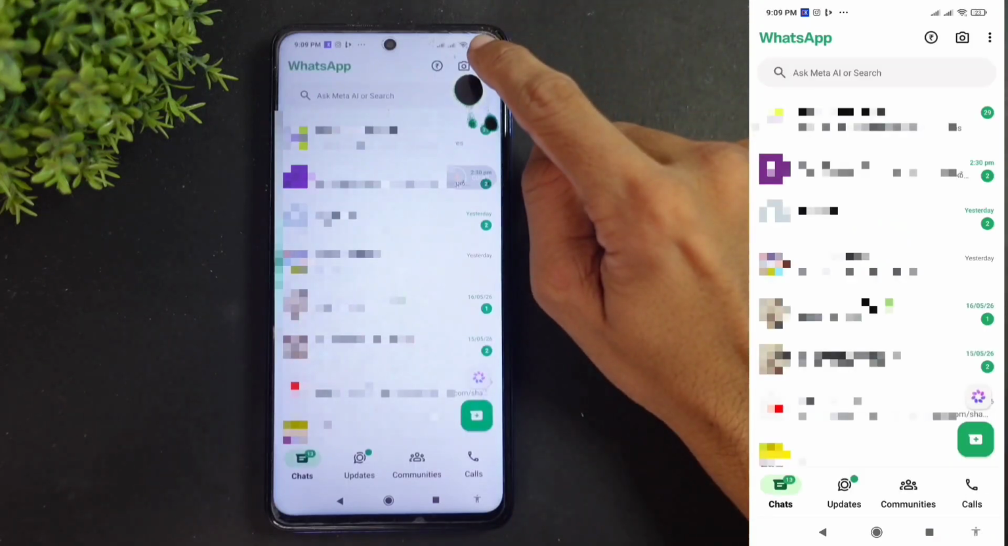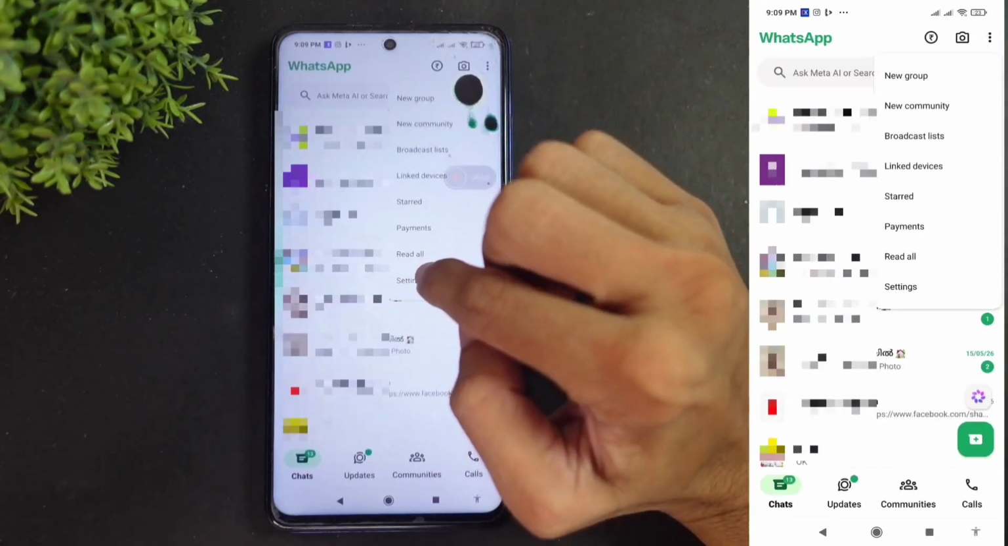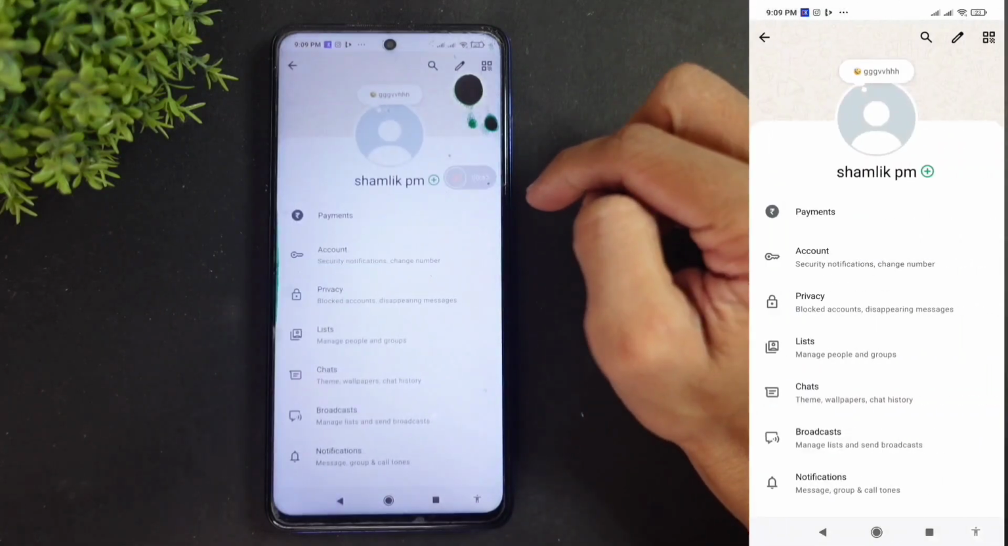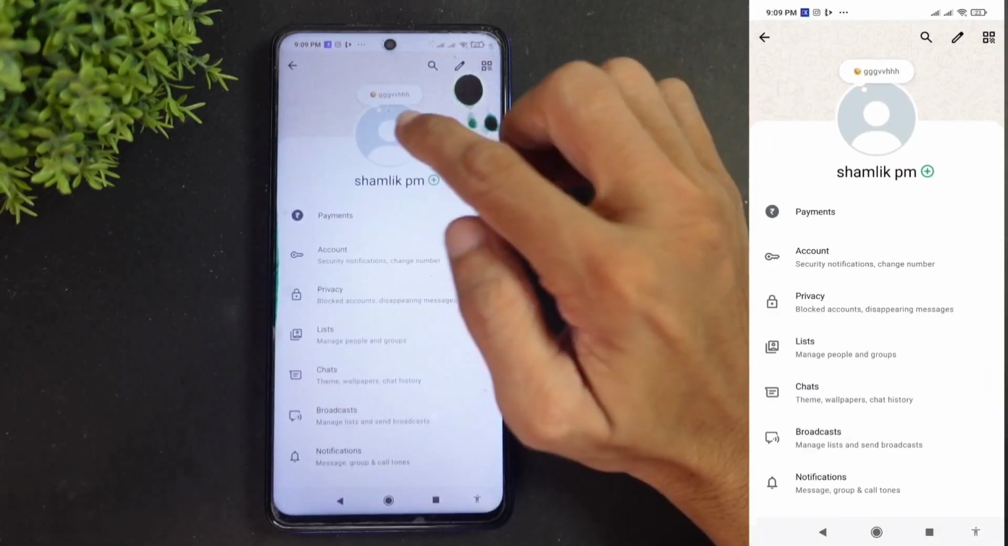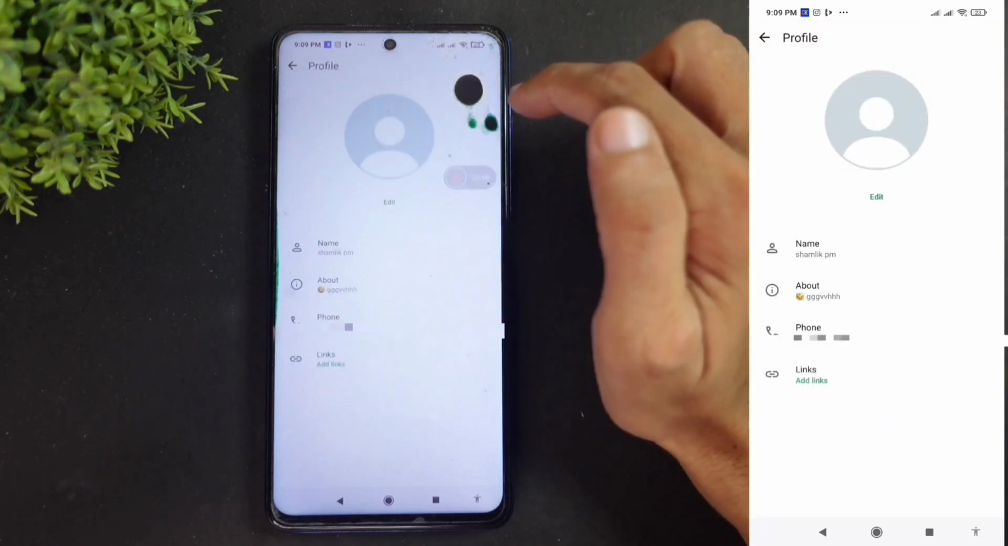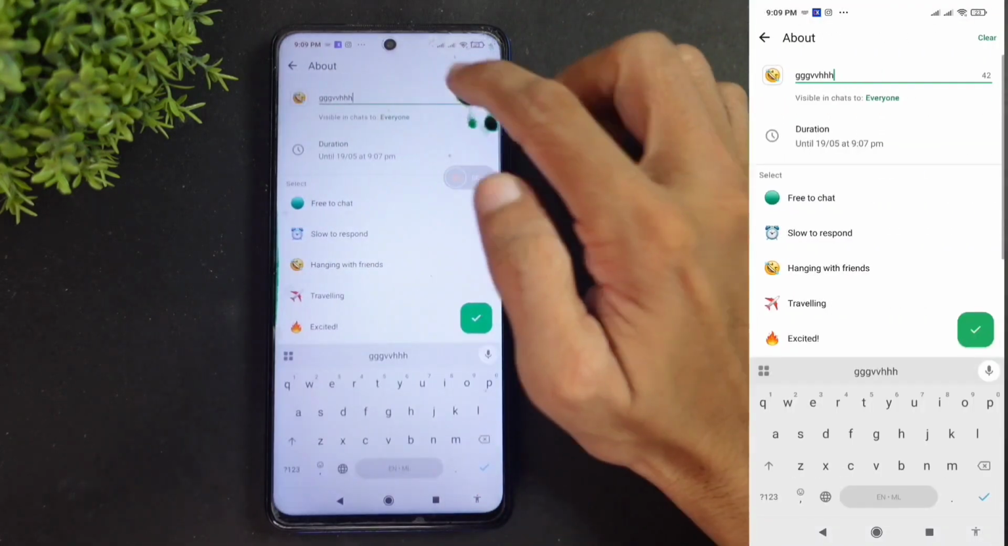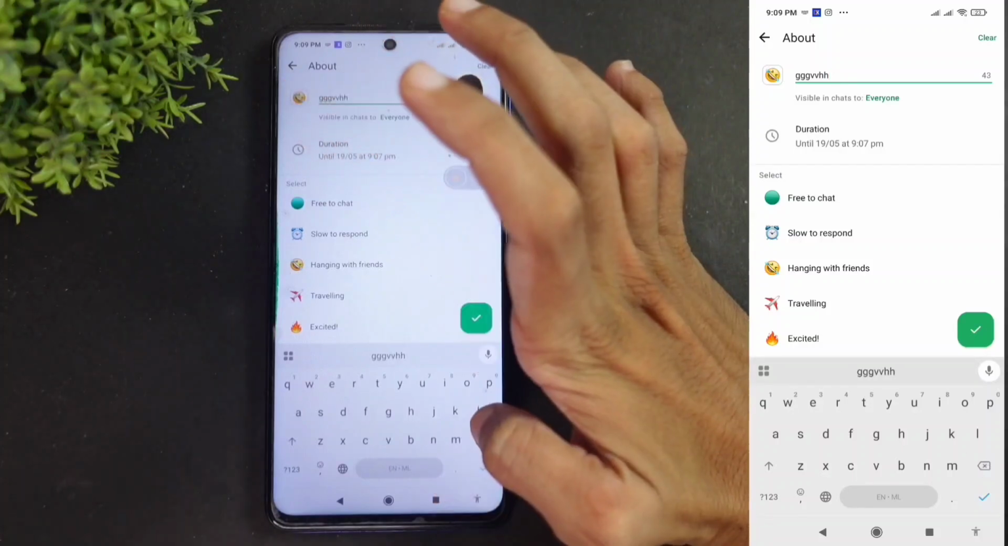After that, at the top you can see 3 dots. Click on those 3 dots and here you can see the Settings option. Click on Settings. When you click on that, here you can see your profile photo. Click on this profile photo and here you can see the About option. Click on About. When you click on that, here you can see your current About text.